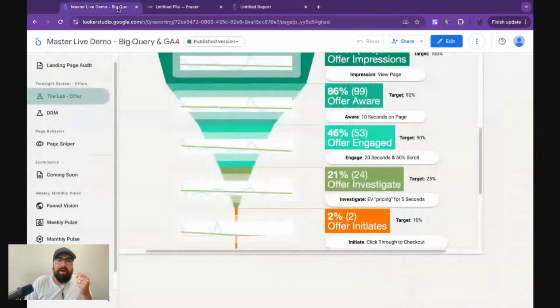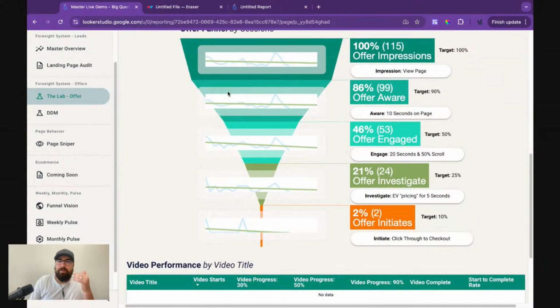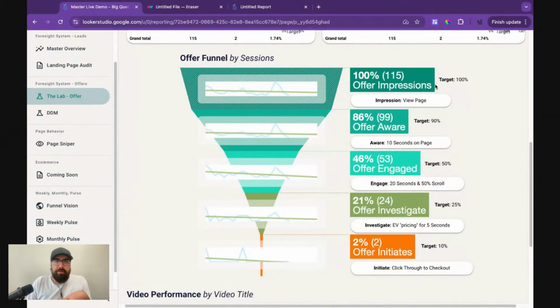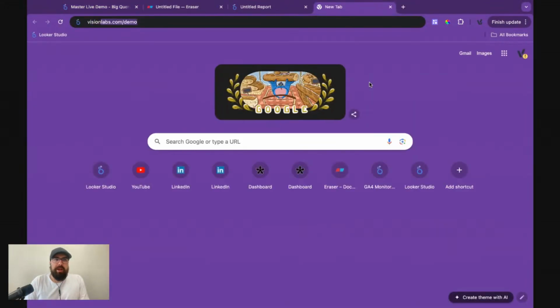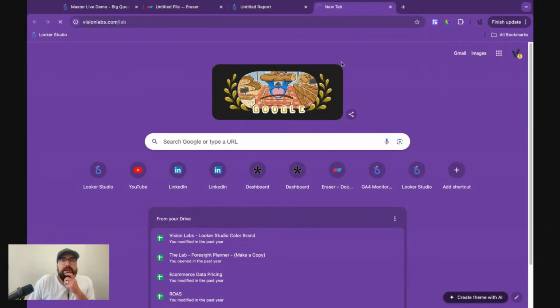Let's now talk about how we did this, right? This is something that people ask us about all the time, and I want to build this out so you have it right now in front of your face. What this does is show us the number of people who saw the offer, which let me go up to visionlabs.com/lab. That is this page. I'm just going to walk you through exactly how this works.